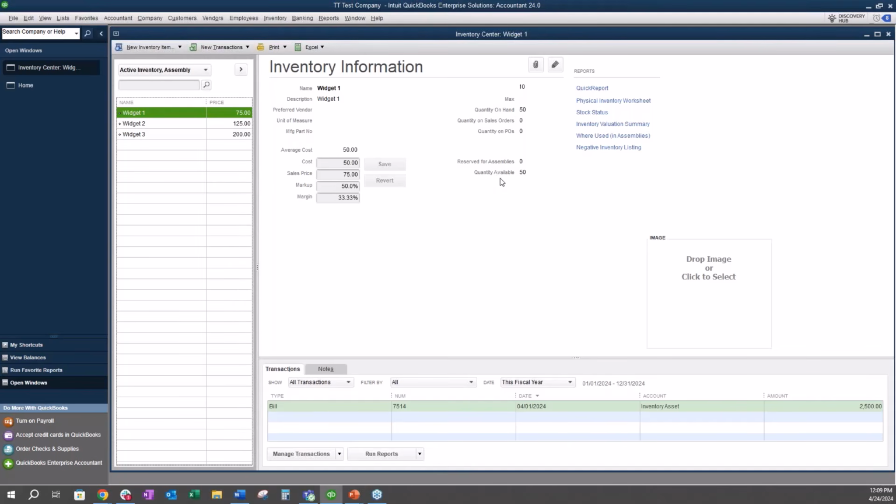So you can see our quantity available is the same as our quantity on hand because we have no outstanding customer sales orders. So let's come down to our next part, our widget 2, and we're going to see something a little different. So our quantity on hand equals 100. Quantity on sales order equals 25. So that means we have one or more sales orders that equal a quantity of 25 for our widget 2 to be sold. And so our quantity available drops to 75.